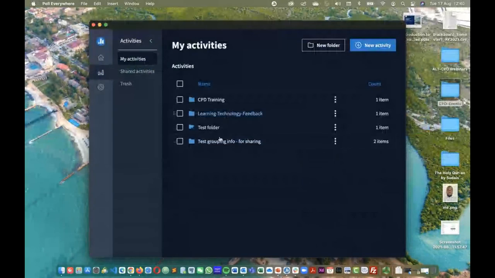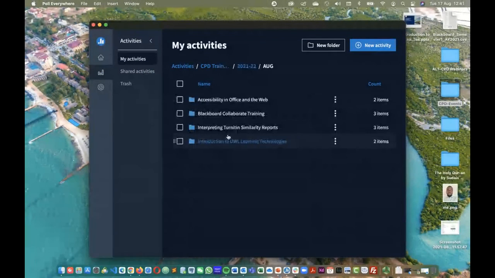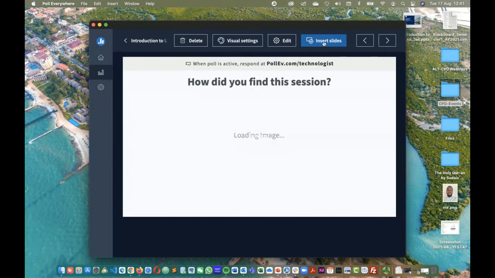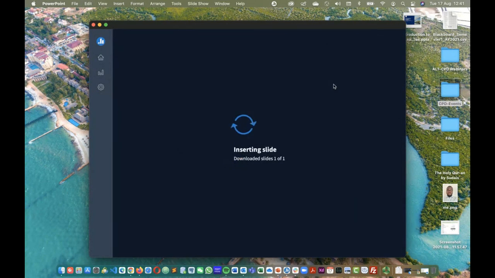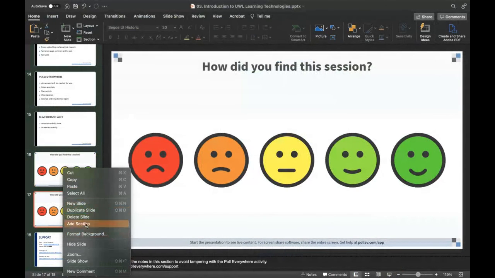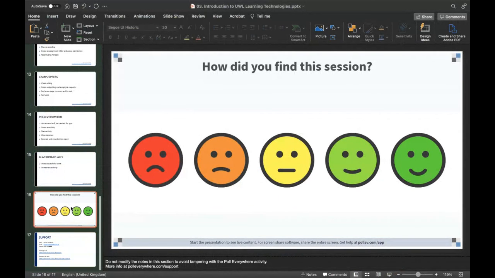Back in Poll Everywhere, I will select the new activity. So if I go back here, this one, maybe how did you find the session? And I select Insert Slides. So it will now generate and has inserted it. I did this one before, so I'll cancel it. And now I have that link accessible. When I'm ready to present and engage your conversations, I can just make this active and directly from within the slides, the participants are able to take part.